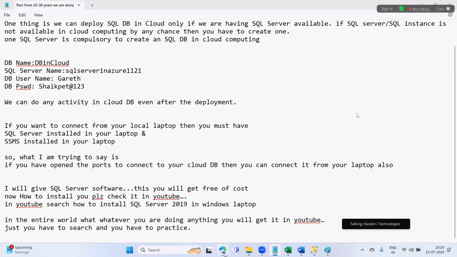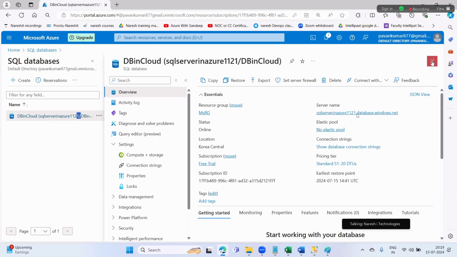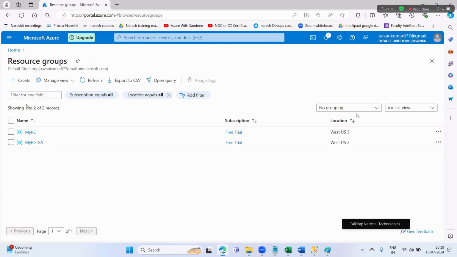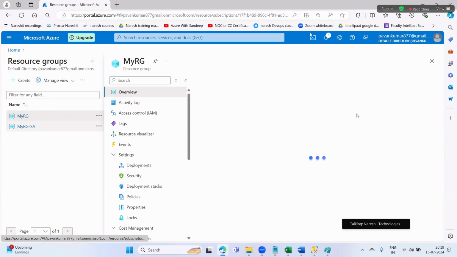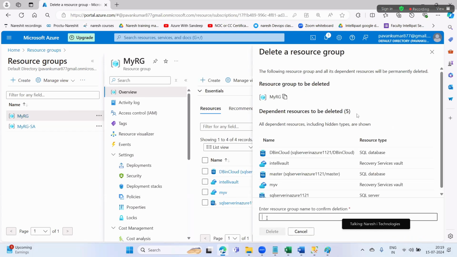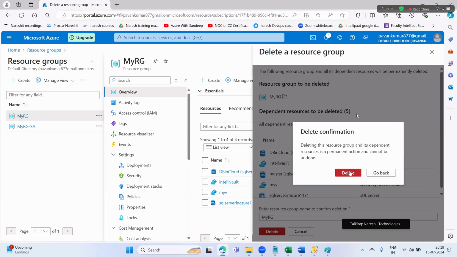Okay, what you have to do, see here, Bhaskar: create one resource group with your name, Bhaskar RG. Create all the resources in that resource group. Once you have done your lab, go inside the resource group and click delete resource group. Paste the resource group name and click delete. This is compulsory, you have to do it. You have to delete the resource group immediately.